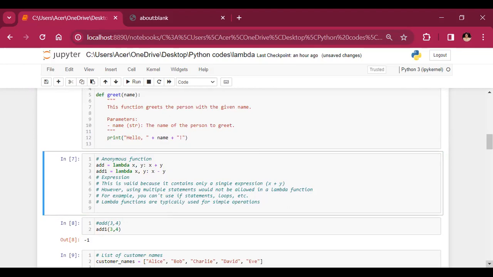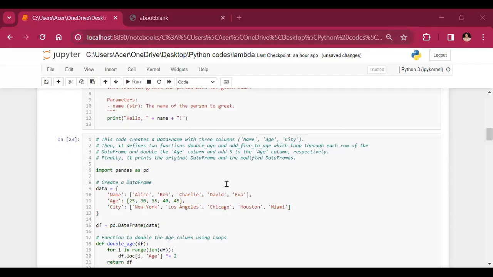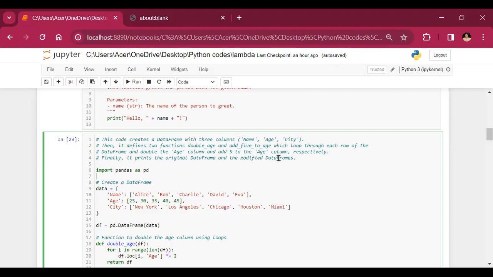Okay. Now we can therefore see that you can write many types of functions, very complicated types of functions in Python, right? You can actually write functions with loops and the like. So let's say we want to write a more complicated function. So let's create a code to write a data frame with 3 columns, name, age, and city. Then we define 2 functions, which double the age and add 5 to the age with a loop through each row. Okay, so we want this done for each row. Finally, it prints the original data frame and the modified data frames.